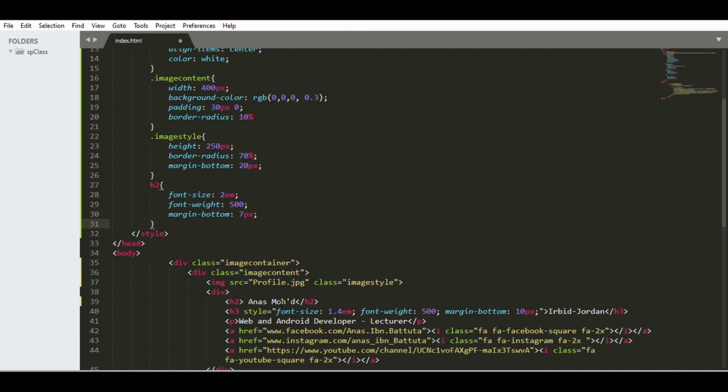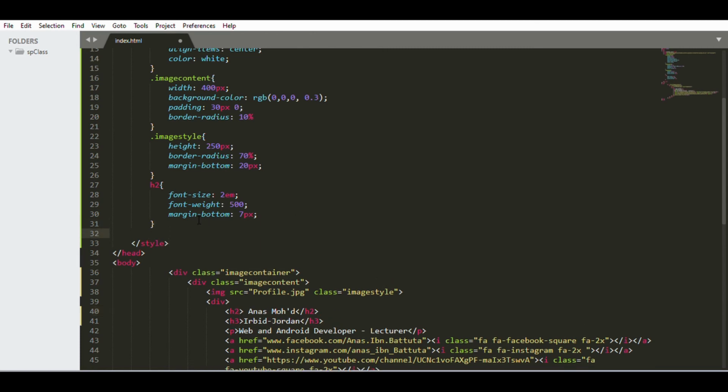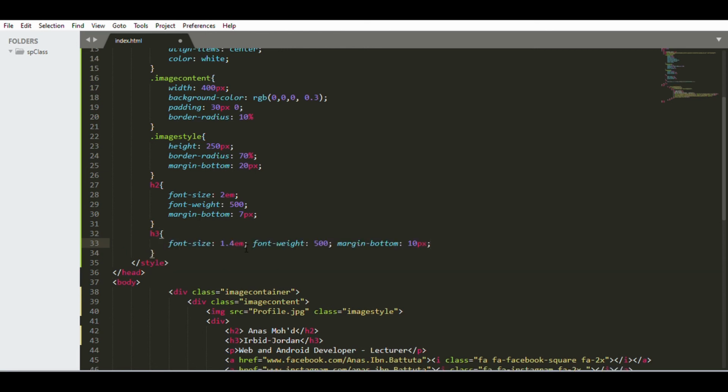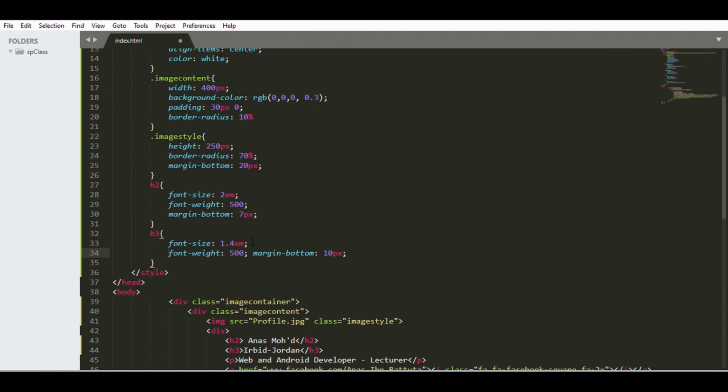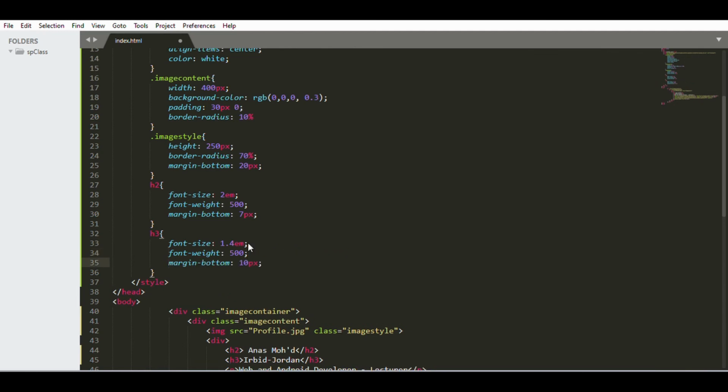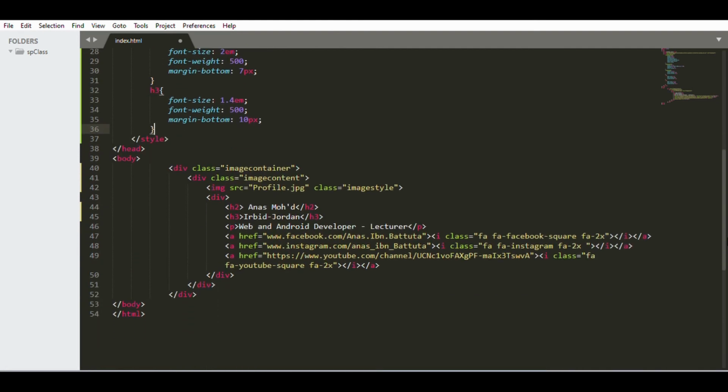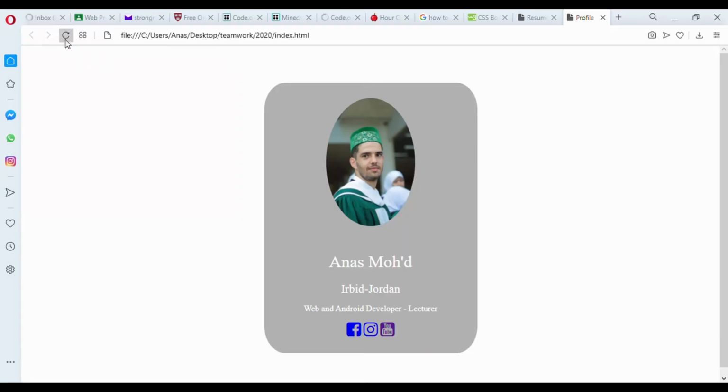Same thing for H3, but mind that if you have more than one H2 or more than one H3 and you want to style them differently, then you may use the class or you may use the ID. So there are different ways to refer to one tag or one content. Okay, so let's save this one and make sure that our web page is still the same. Here is our web page. If we refresh, it's still the same, and that's great.